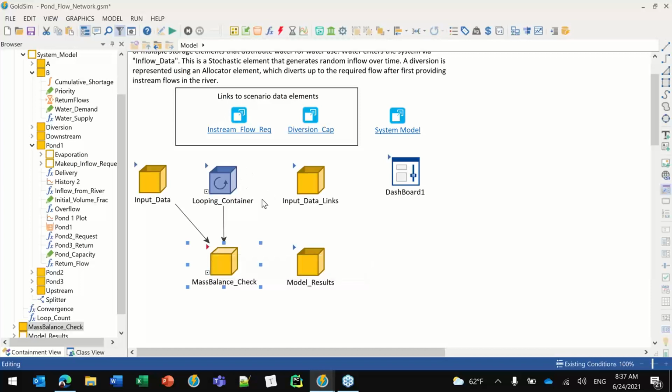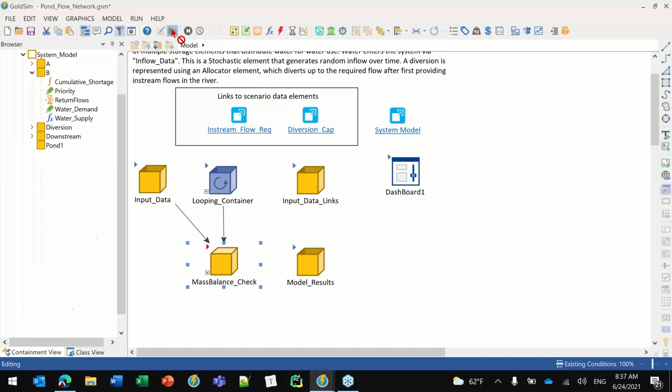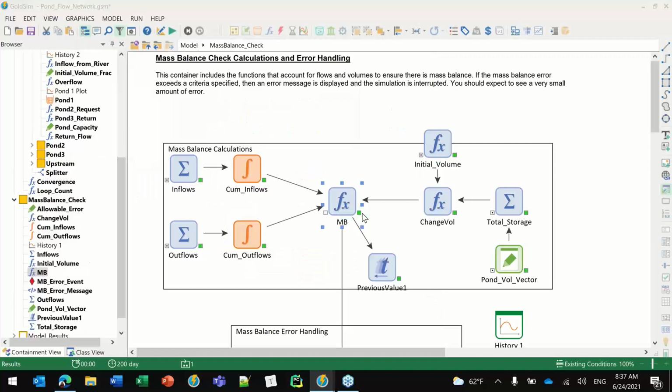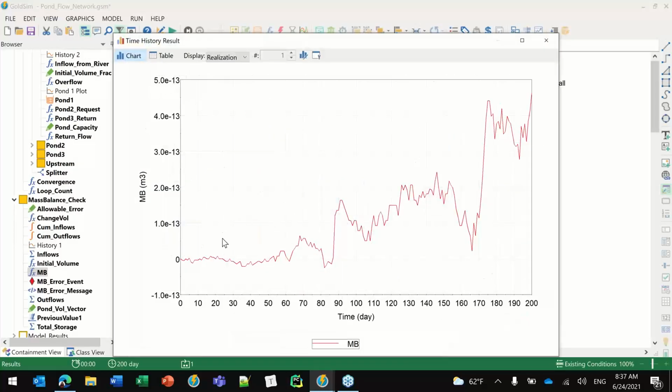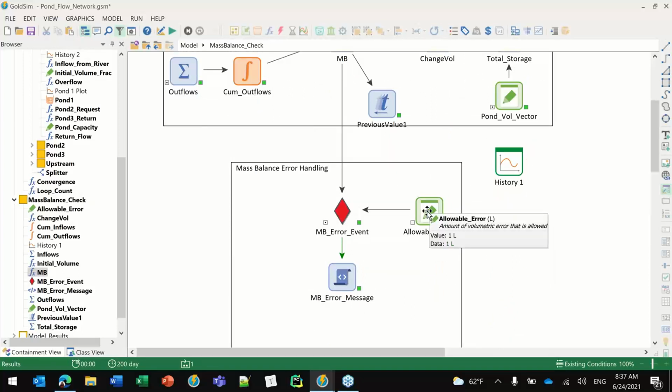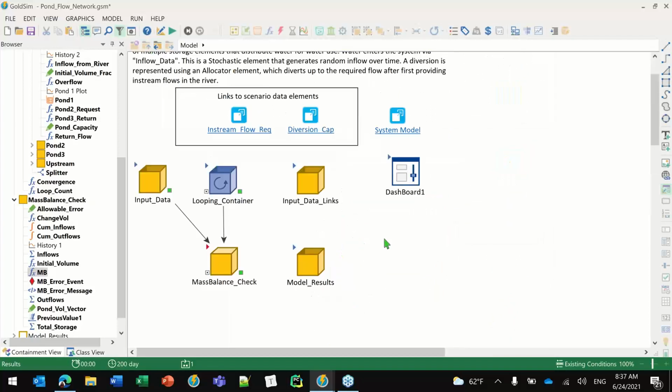Before we do that, let's run the model and just make sure that it works properly. So I'll do that. I'll run the model, and you can see it went all the way to simulation complete with nothing telling us there's any messages in the run log, right? So because of that, I already know we don't have any mass balance issues. So I'll click OK, and I'll go into the mass balance check, and then I'll plot the mass balance, and it shows very small numbers. So we're okay right now. Okay, so everything is good here. And let's see, my allowable error, by the way, 1 liter. Yeah, okay. So right now we have no issues.